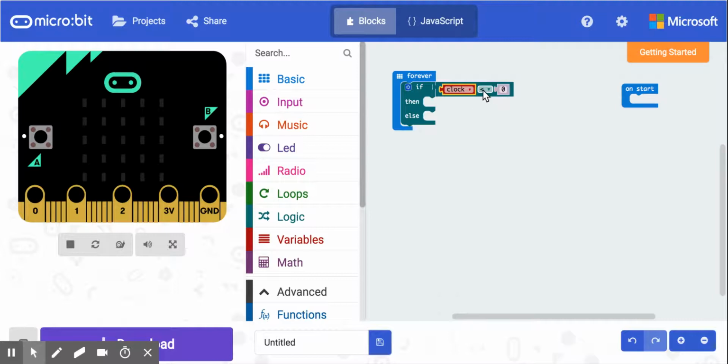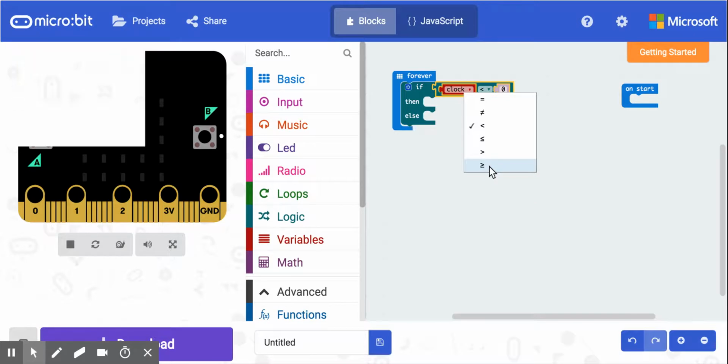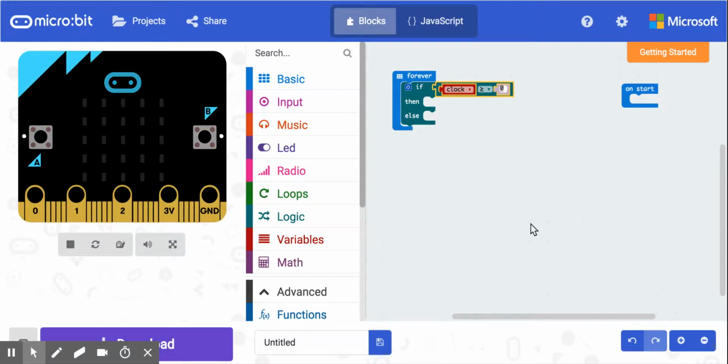Next, I'm going to change this symbol. I don't want less than. I want greater than or equal to the last one. And then I'm going to change my number to 8.